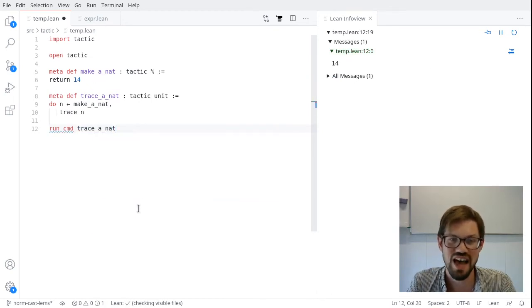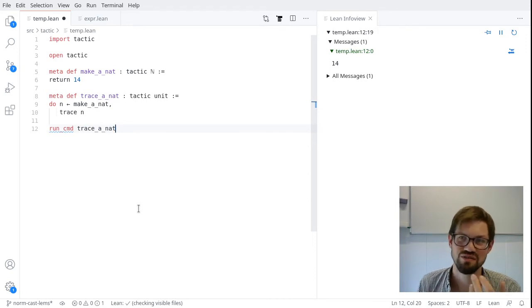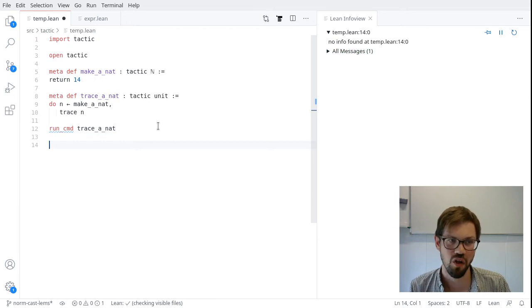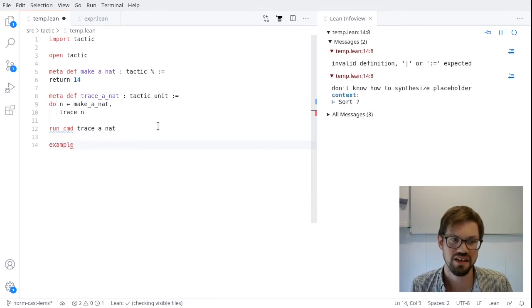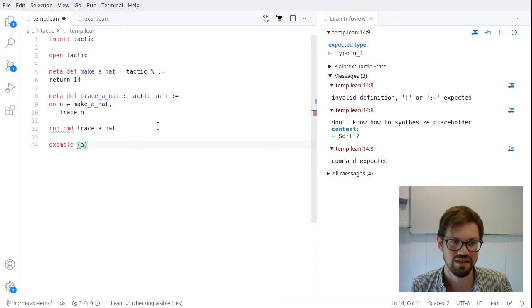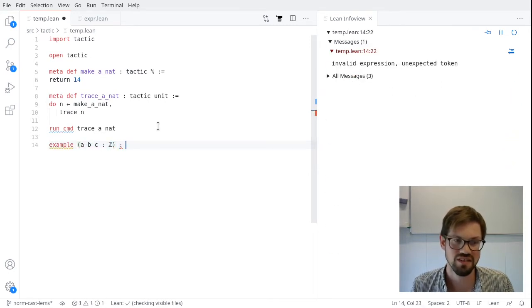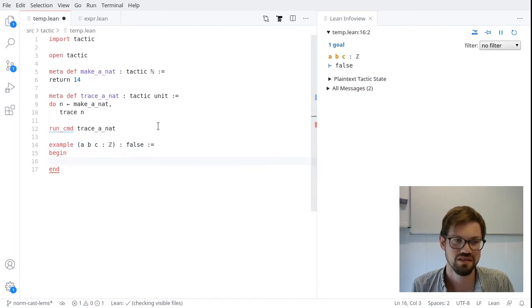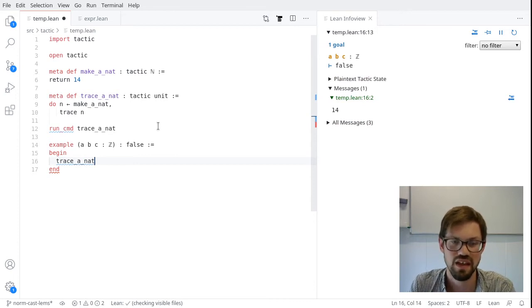Run command traceAnat creates what's sort of like an empty tactic state, with no extra information there. And it traces over here the number 14. So that's good. Another way that we can see this, with a little more control over what the tactic state looks like, is to say example, maybe I want some stuff in my context, some integers a, b, c. My goal doesn't matter so much for now. Maybe I'll try to prove false, which I can't do. And here's a begin end block. And I can call traceAnat here. Again, I see the output 14.